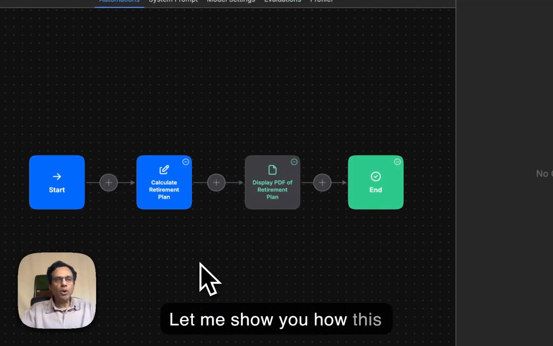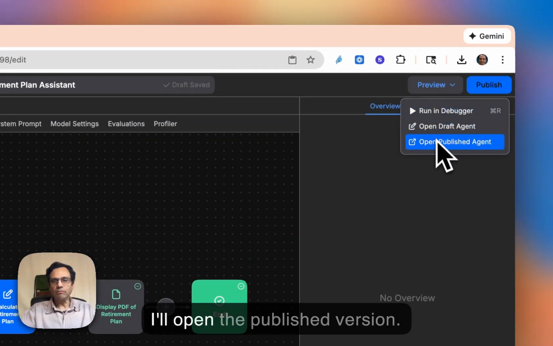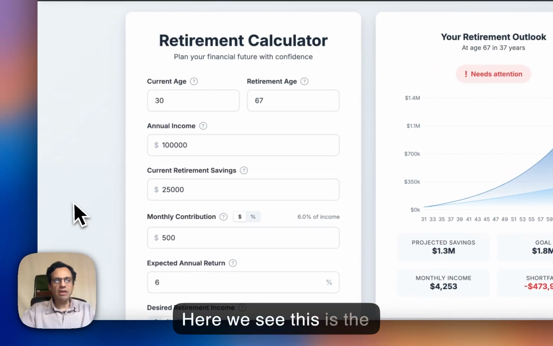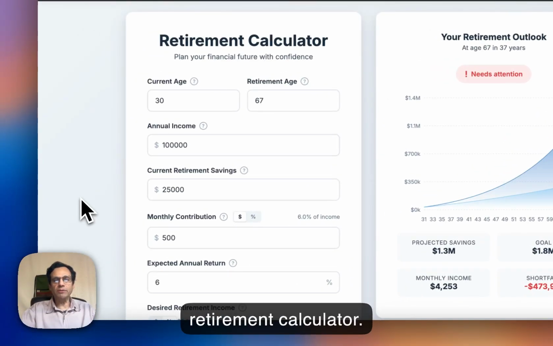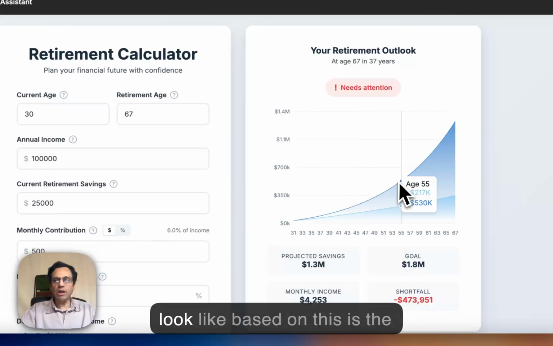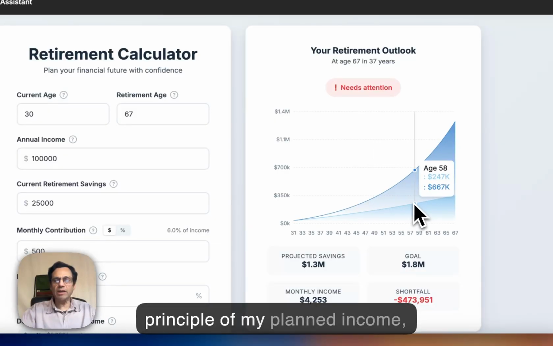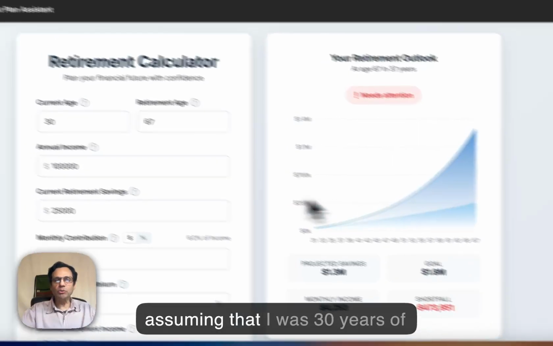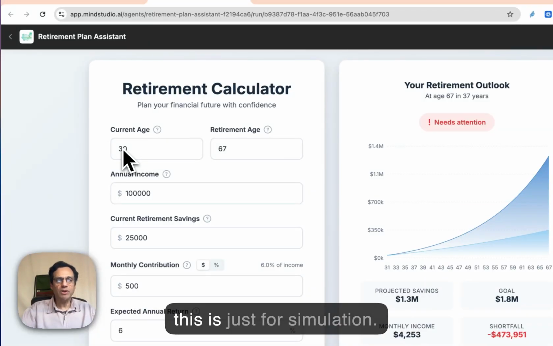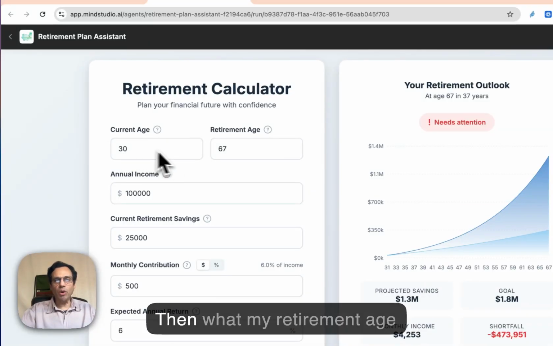So let me show you how this works. I'll open the published version. And here we see this is the retirement calculator. This is showing a graph of what the current calculation would look like, based on the principal of my planned income, assuming that I was 30 years of age, which of course I'm not, but this is just for simulation. And then what my retirement age goal is.